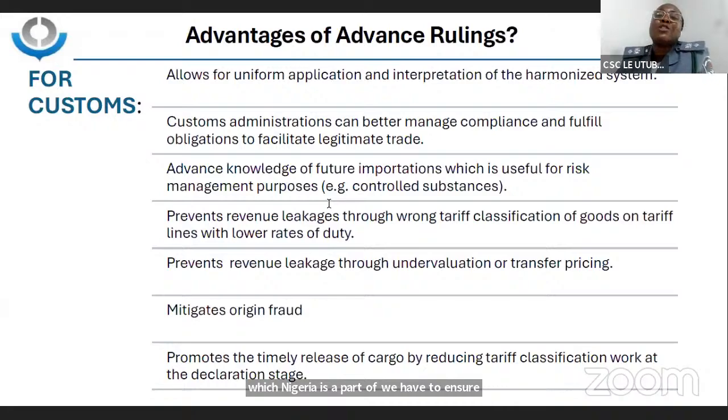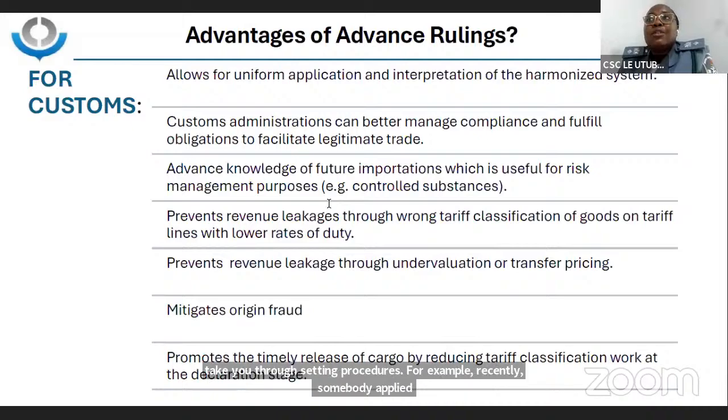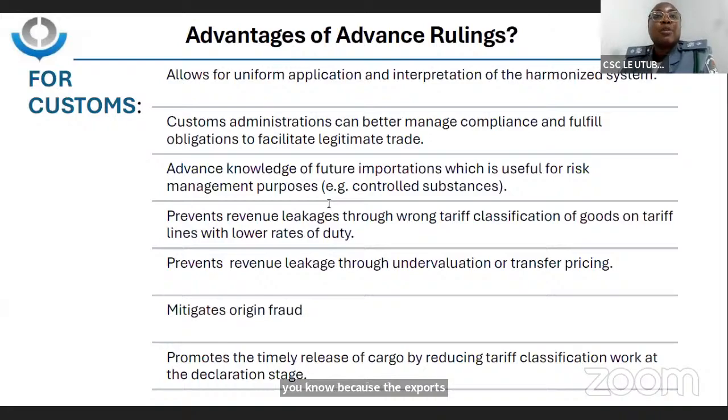And sometimes the economic operators may not understand the obligations under these conventions. But when you apply for an advanced ruling, it gives us time to take you through certain procedures. For example, recently, somebody applied. They are exporters, right? And they export with containers and pallets. So they wanted to know, if we export these products in containers and pallets, when we are bringing them back into Nigeria, are we going to pay duty? But you see, there's already a framework that covers that area.